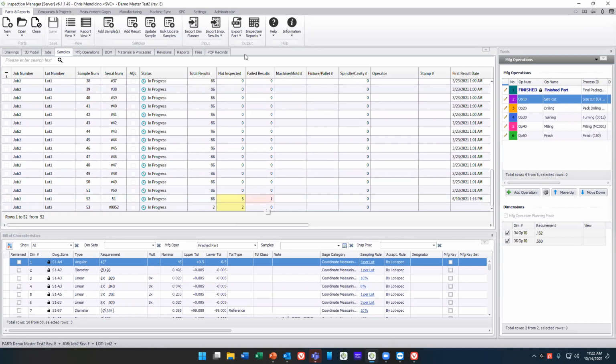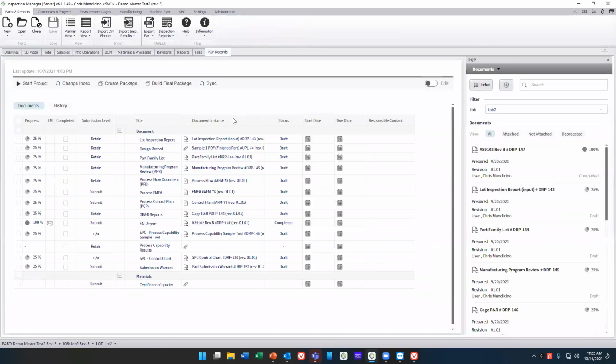But this PQP Records tab, this is all the documentation. And so I can see the submission levels for each of these items, right? So whether I should retain the document or if it needs to be submitted to the customer. I can see the percentage complete, and that's based on workflows. We'll talk about that in just a second. So this gives me a high level overview of what's going on.